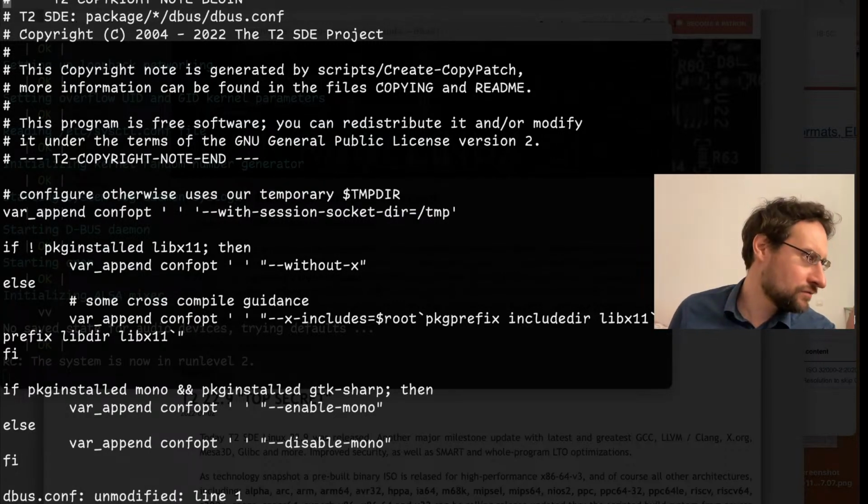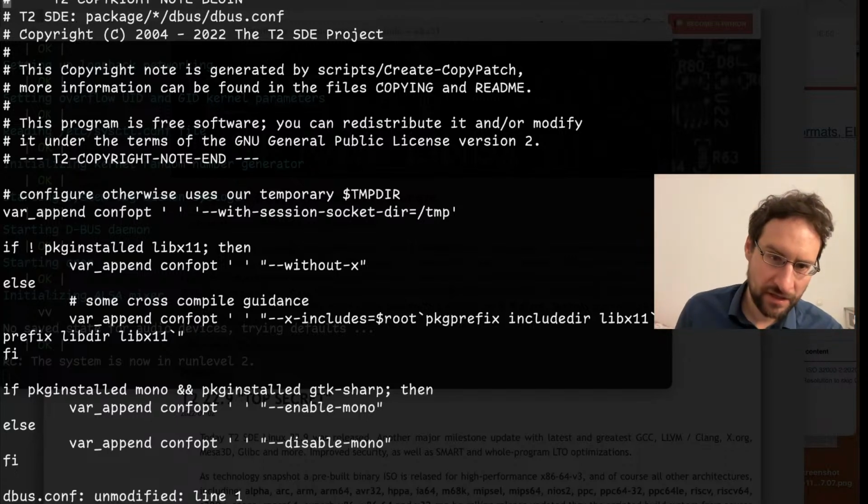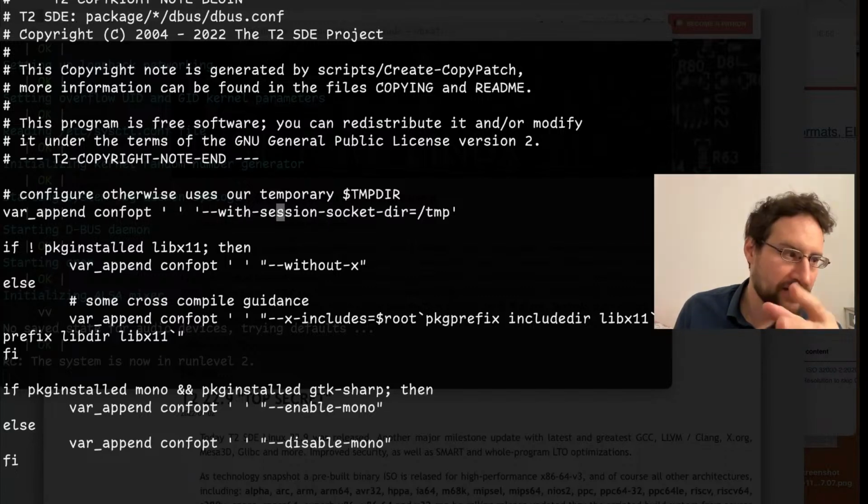I really wondered how they could think of that, and that's not some Joe's random attic or basement weekend project, right? This is like freaking system dbus. And turns out they used in their configure, and I really wonder who would do that, they used for the session socket like tempdir.